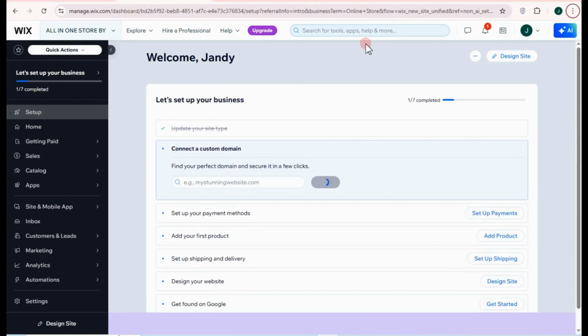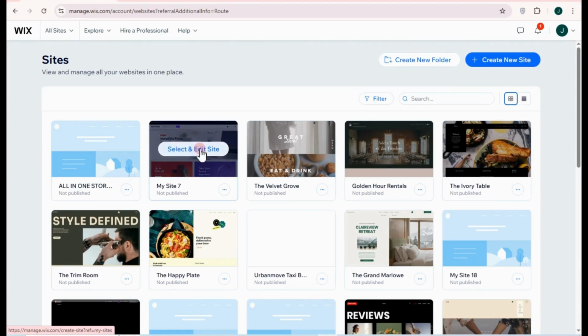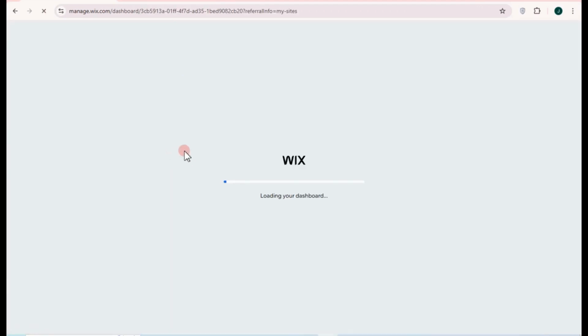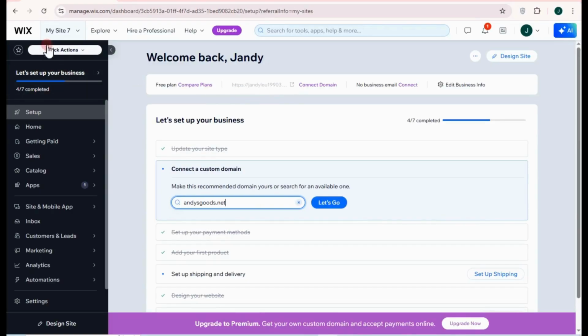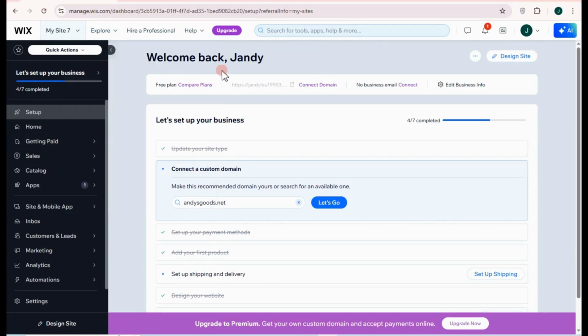Now you will have your dashboard. I will be using one of my existing sites right here. For example, this one, so tap on select and edit. So this is your dashboard. I just want to tell you that this is an independent dashboard. So whatever you add here, like the payment method or the sales catalog application, it will not affect your other sites. It's like an independent dashboard.